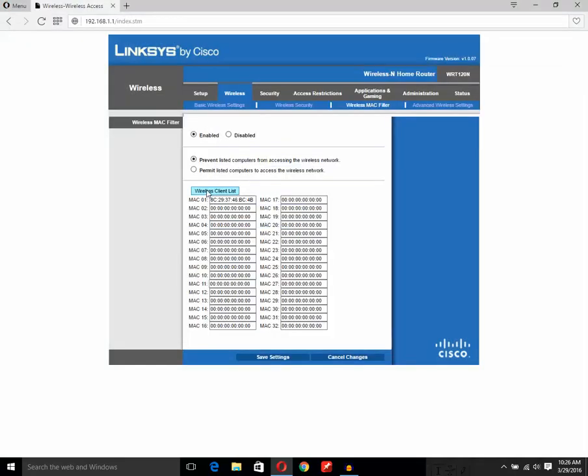Once I click on add, then you can see the MAC address of the device is listed here. Now after that, what I need to do is click on the save settings button, and that device will be automatically disconnected from your wireless network. In this way, you don't need to change the password for your wireless network also.